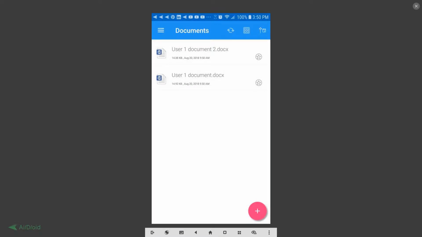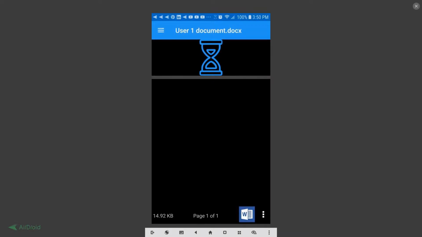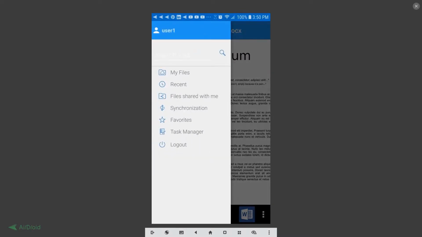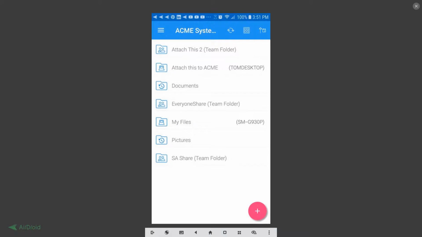And there I can see the same structure, the same files that I was looking for before. I can open the user1 document on my device. I can use its default viewer, or I can also open it in my Word app. And now if I click My Files, it takes me back to the root.